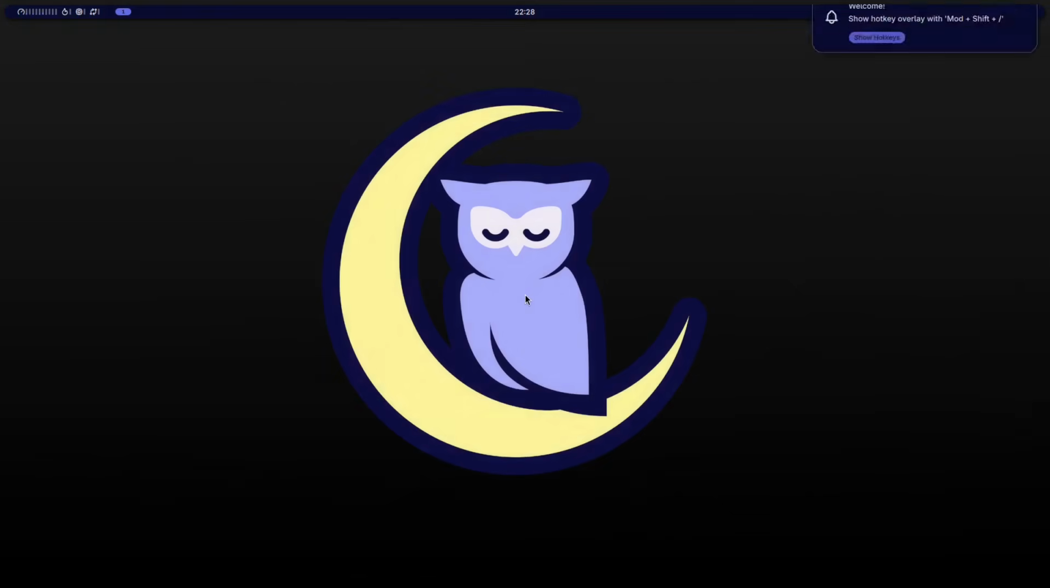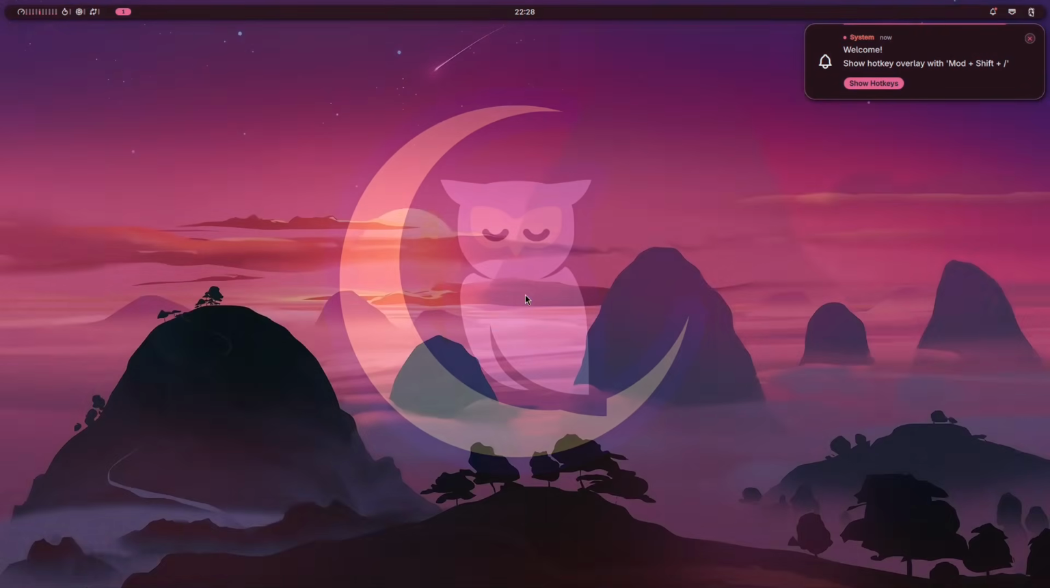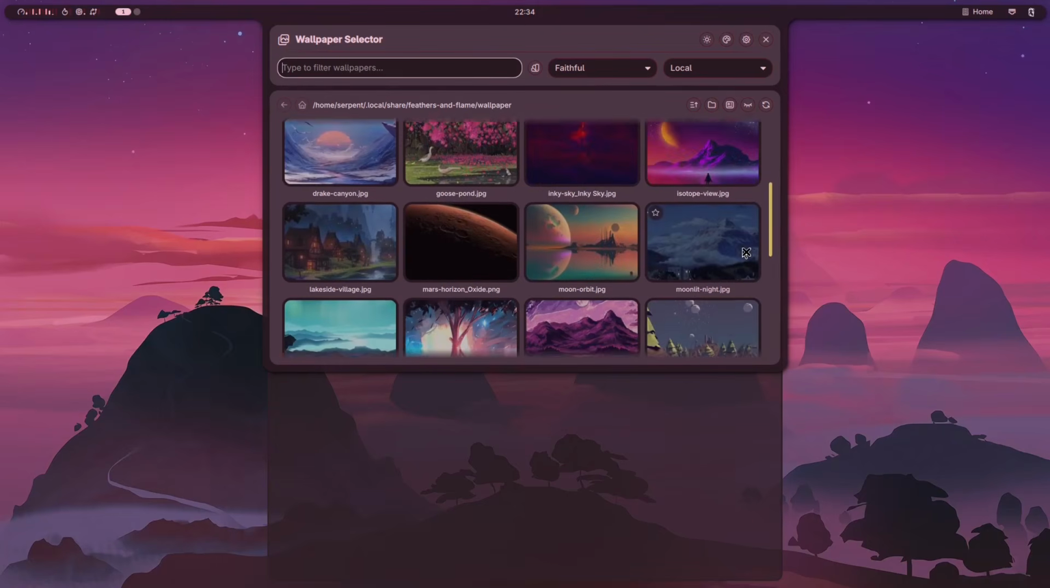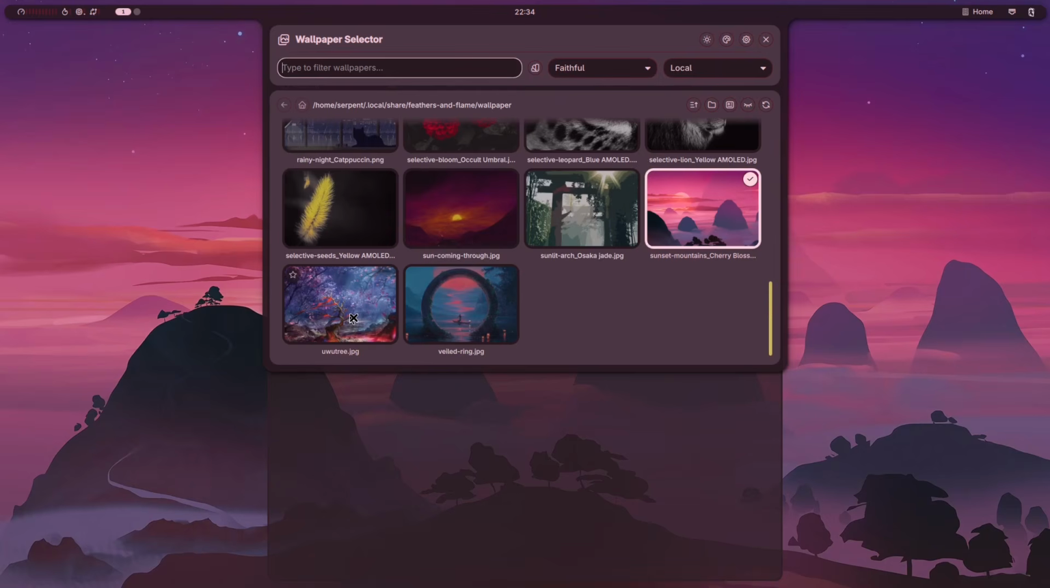That'll run again for a while, and then you reboot, and once you're in here, your system is configured with Feathers and Flame. With that out of the way, you can start perusing for your favorite background image.